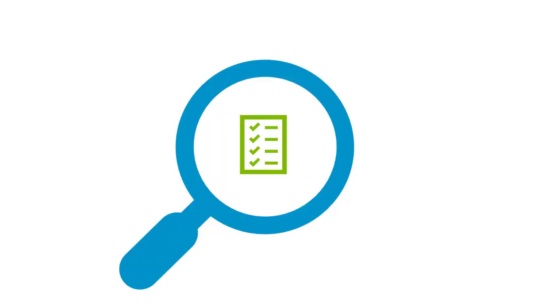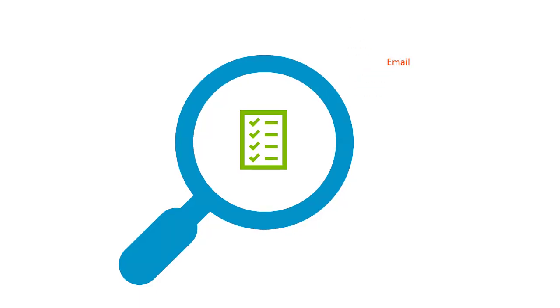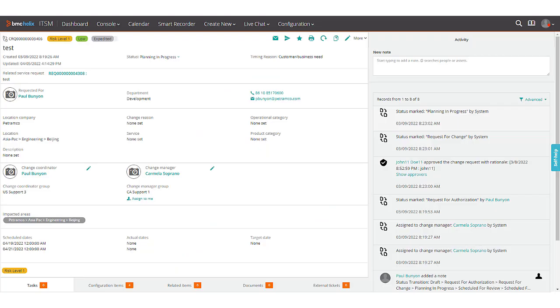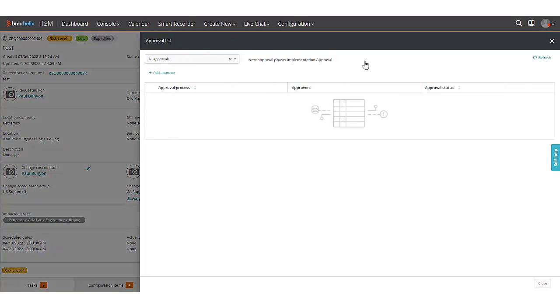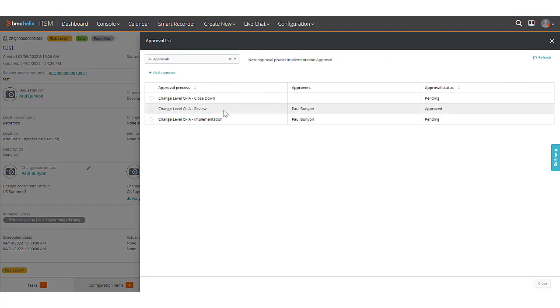Now let's look at change approval. Before the change request gets implemented, it might need approval at one or more stages. If you are an approver, you can approve the change request by email or from the change request. To approve a change request, open an existing change request, click More, and then click Approval List. Select the approval process that you want to approve, reject, or keep the change request on hold.